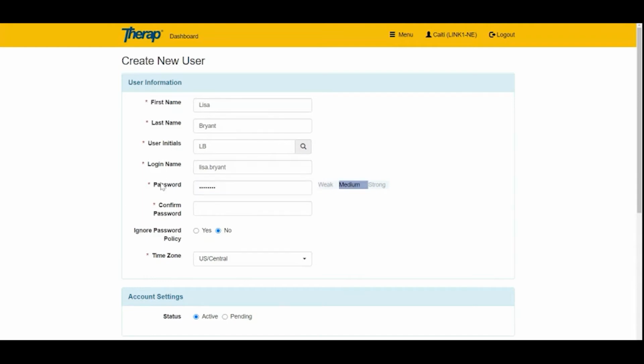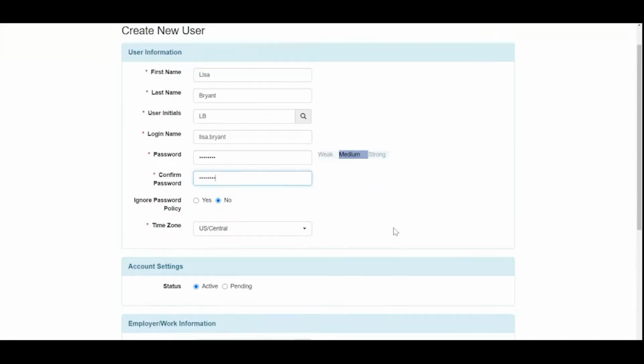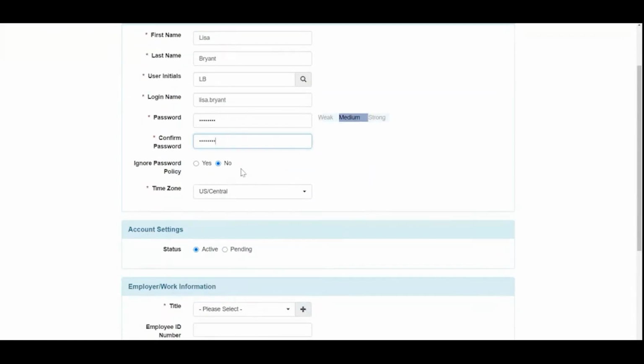It's just pulling up a list of other saved passwords that I've had. And then I will confirm and write that password again in the confirm password section there. I'm going to leave it set to no for ignore the password policy, and then it's asking for the time zone of the user. Lisa is in Central, works and lives and provides services in Central time zone, so I will leave that there.